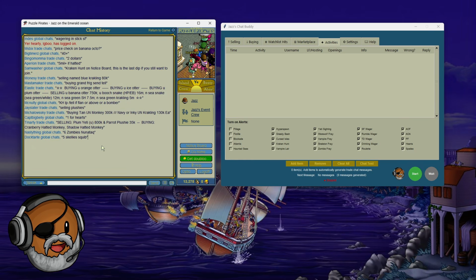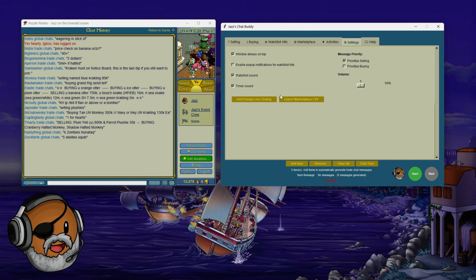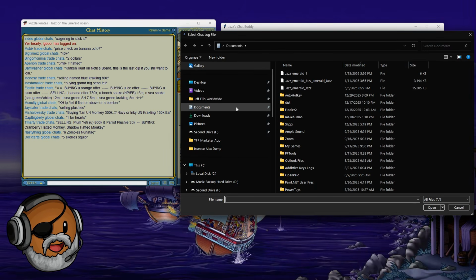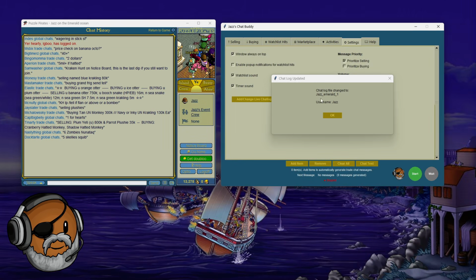So I'm going to actually connect the app to my chat log by clicking here. And here's my documents folder. I'm going to pick this one. This is a fresh file. It says chat log file changed to Jazz, username Jazz. And basically all that's doing is making sure that your own globals and your own trade chat messages are not being listened to, because you don't want a notification that you're selling an item when you're selling the item.